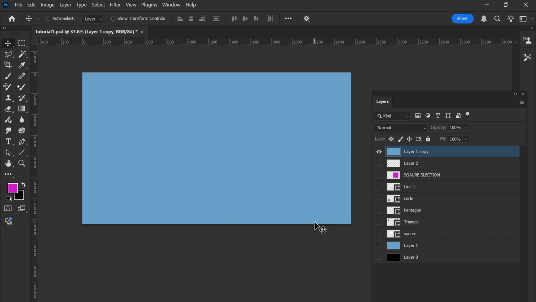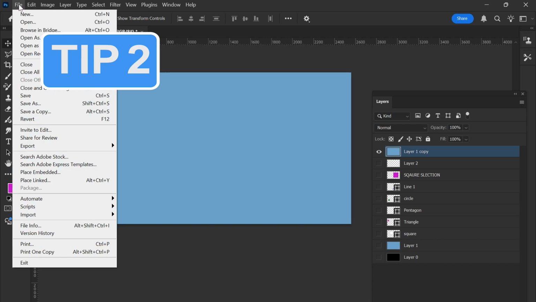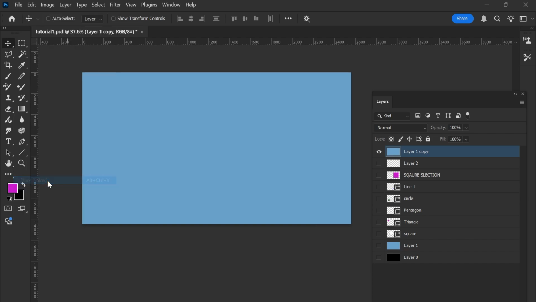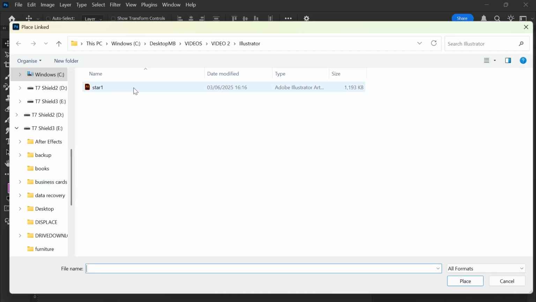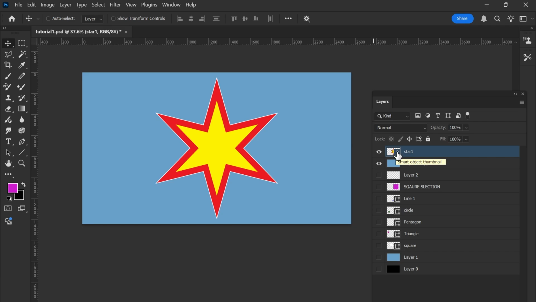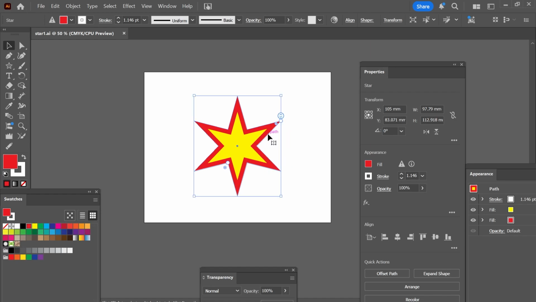What I'm going to do here is show you how to use a linked file. I'm going to go to File and Place Linked. And I'm going to select the file, which in this case is an Adobe Illustrator file, and I'm going to place it in Photoshop. So if I double click on this linked icon here, it will take me to my Adobe Illustrator file, as you can see here. And if I make a change to this document, it will reflect in Photoshop.